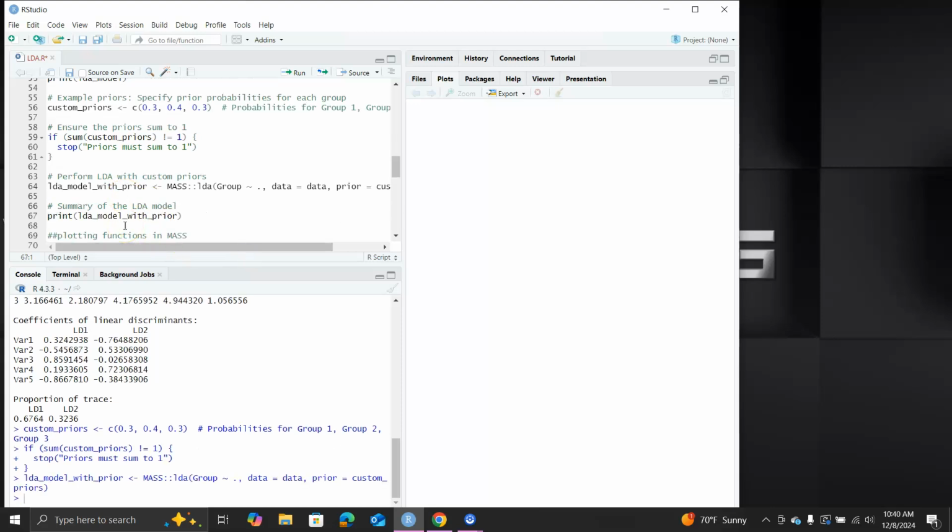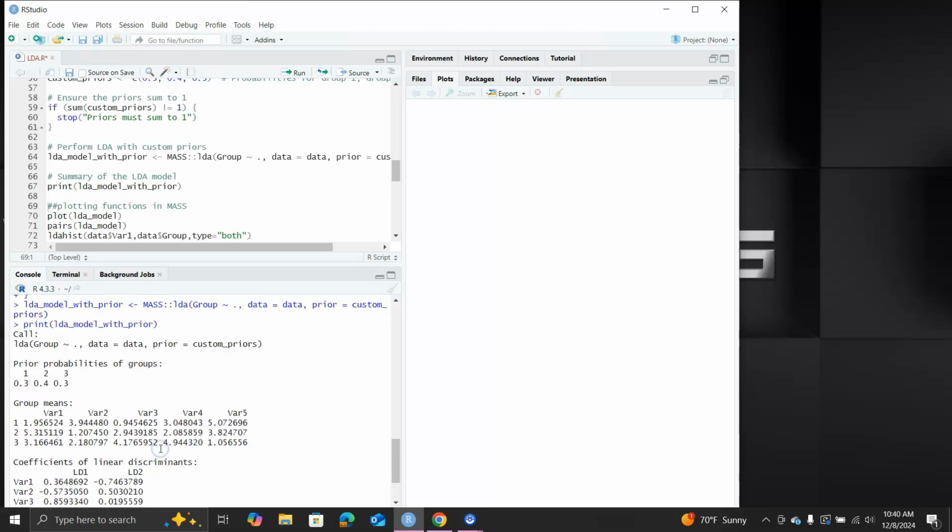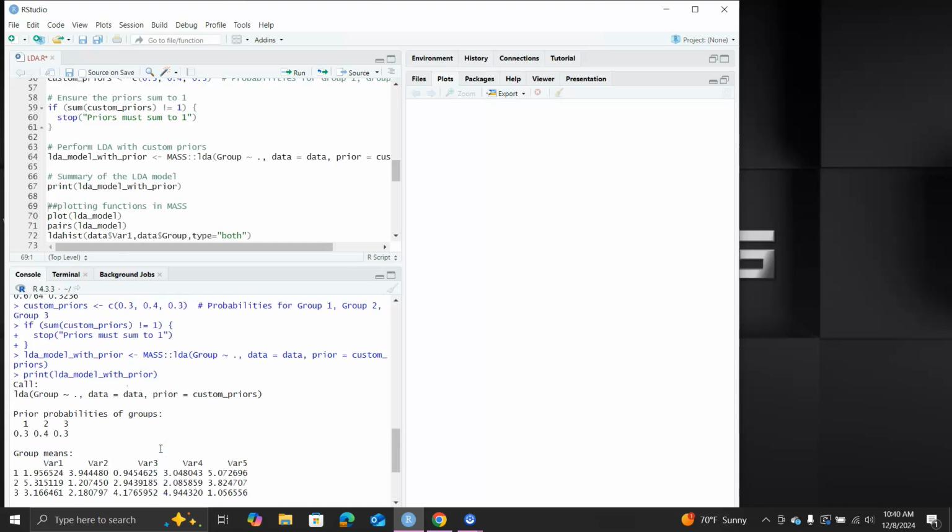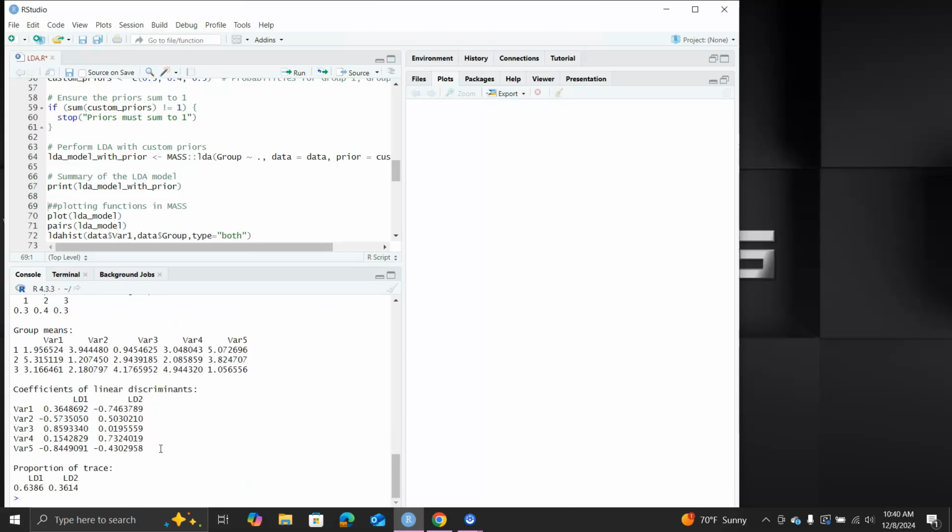And if you do that, you can print it out. You can see now the prior probabilities are 0.3, 0.4, 0.3 as specified, and the group means and the coefficients are a little bit different. So it does impact the results. So you need to be careful with the prior probabilities. When you have a data set, usually you can choose the sample frequencies of the group membership in the data.